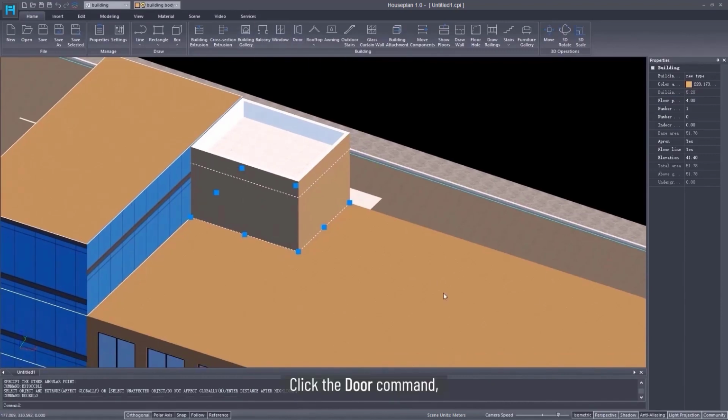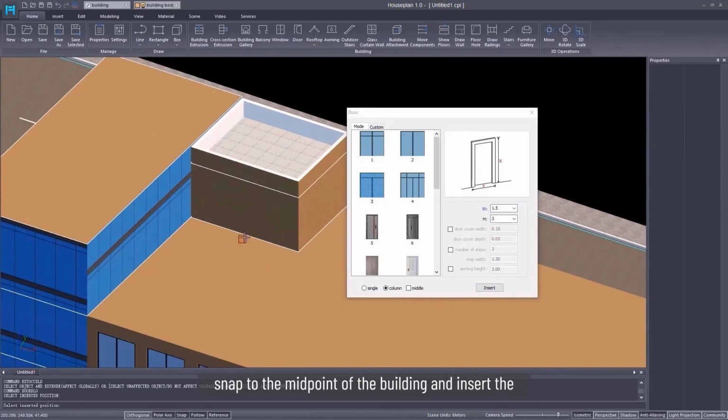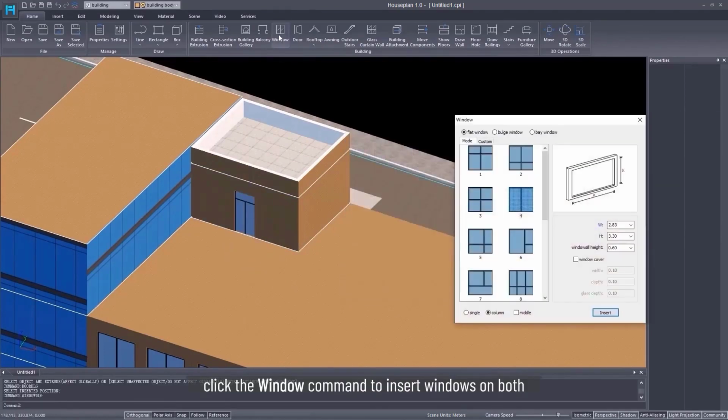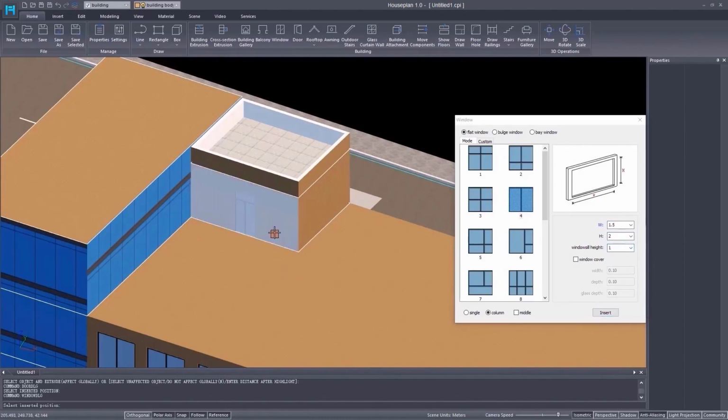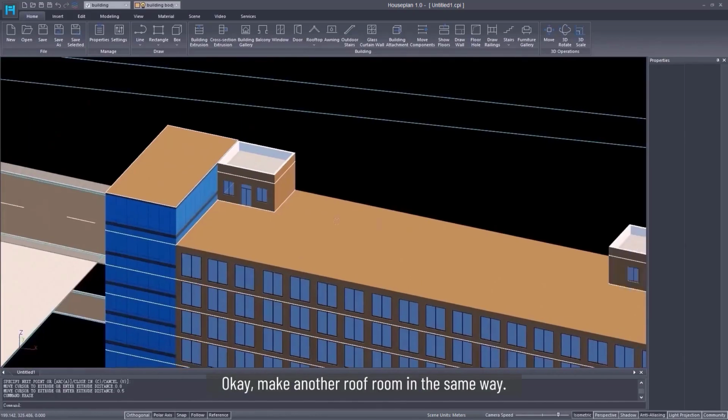Click the door command. Modify the values. Snap to the midpoint of the building and insert the door. Then, click the window command to insert windows on both sides of the door. OK, make another roof room in the same way.